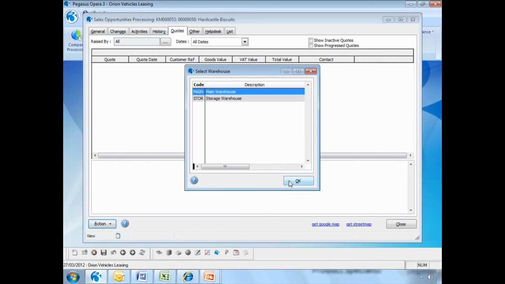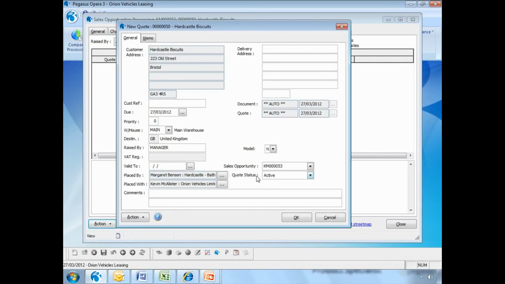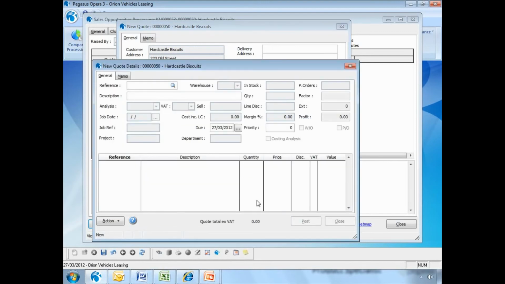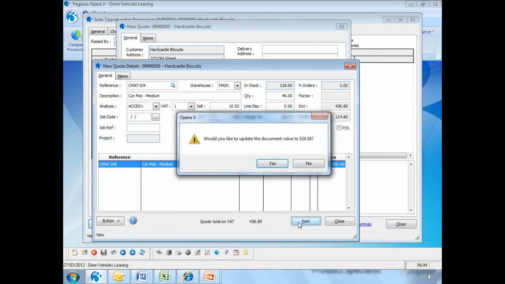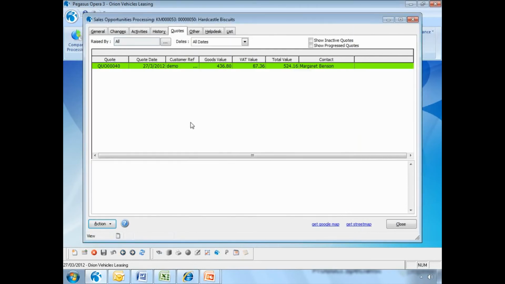And here we can see standard sales order processing functionality coming through. So remember that Margaret is actually a prospect, so she's not a customer and she doesn't have a sales ledger record. However, I can still use my sales order processing and stock to create the quote for Margaret. So let's pop in a customer reference. We can see that it's linked through to my sales opportunity. And let's say that Margaret is interested in some car mats. And we'll post that through. And there we can see the quote for Margaret.